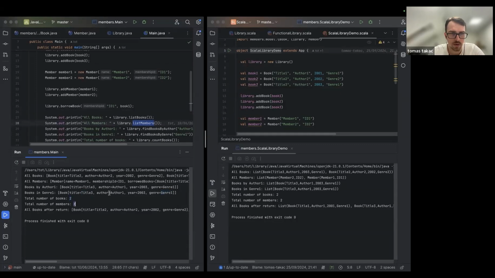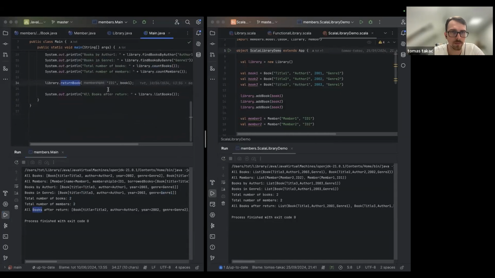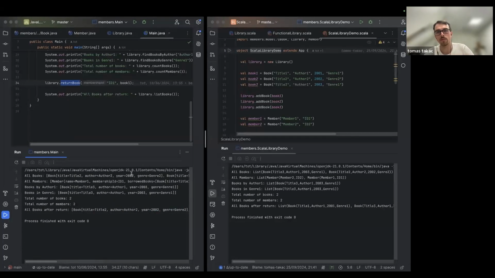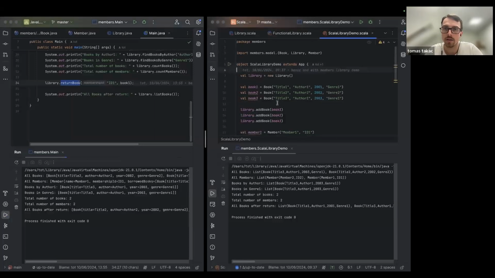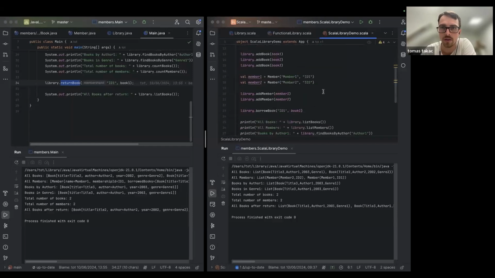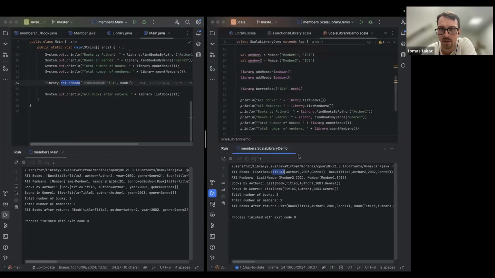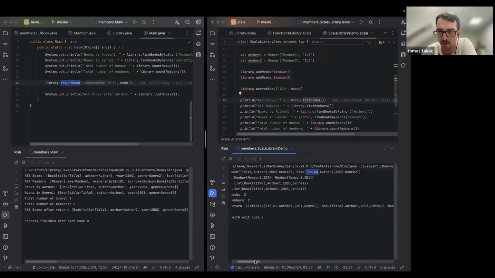And yeah, I got 2 books, 2 members, and I returned the book. And at the last line, I got title 1, I got title 3, and our title 1 is back. So that's pretty neat. But hopefully nothing new. And in the Scala, it is very much the same. It's a bit different as it is written, but books title 3 and title 2, nothing more.